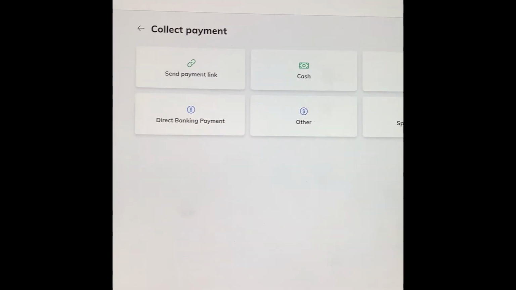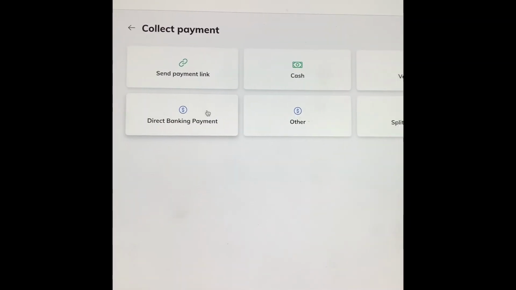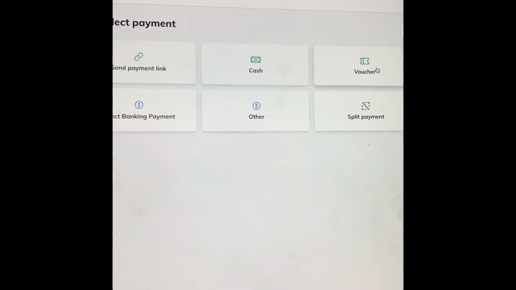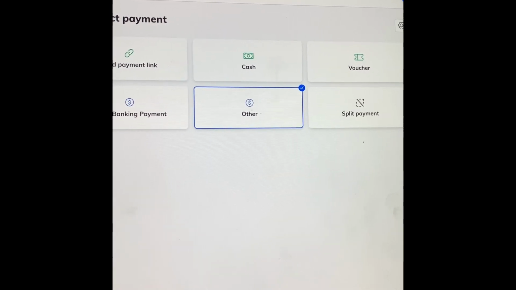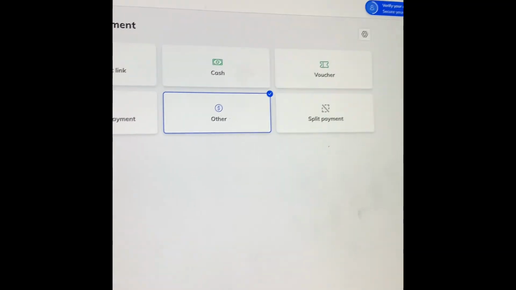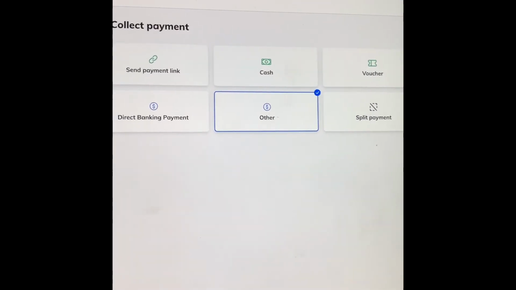And here is the options for payment. So you can send them a payment link, direct banking details, they can pay cash with a voucher, split payment, and other. So once you click on one of these, you can then charge them and it will bring you to a rebooking page where you can rebook the client in.